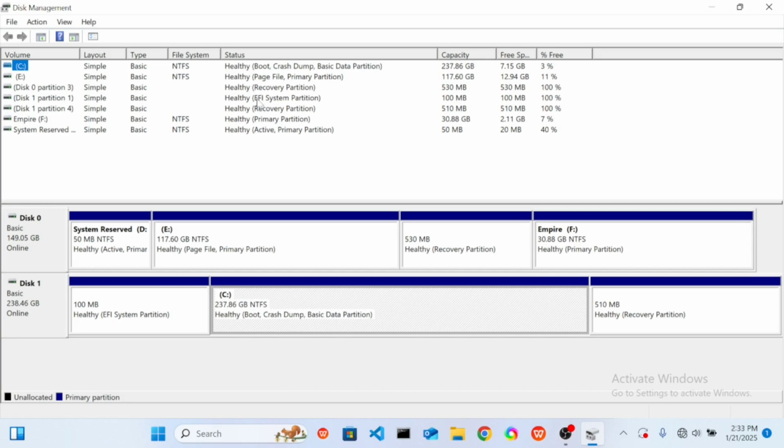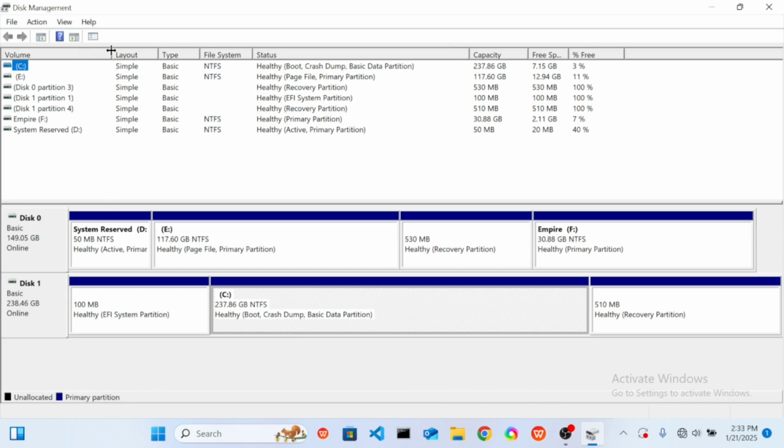Displays information like disk capacity, free space, partition types, e.g., primary, logical, file systems, e.g., NTFS, FAT32, exFAT. Secondly, checking partition health to identify partitions marked as healthy, raw, or unallocated. Manage recovery options if partitions are corrupted or inaccessible.